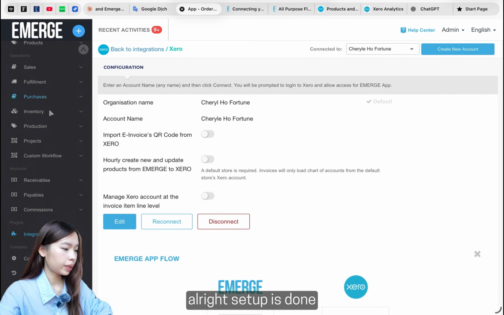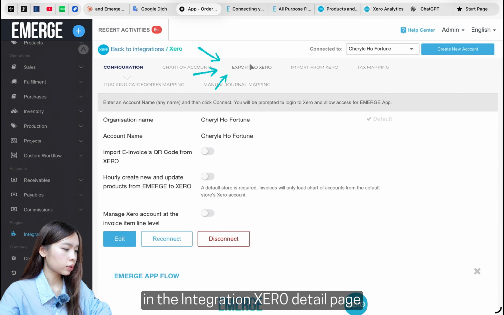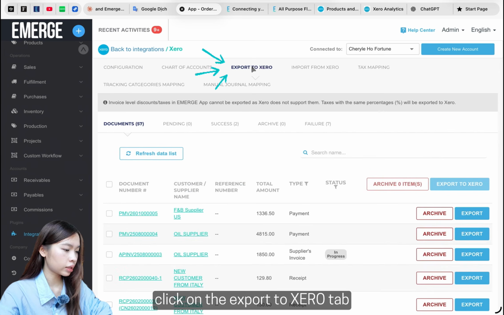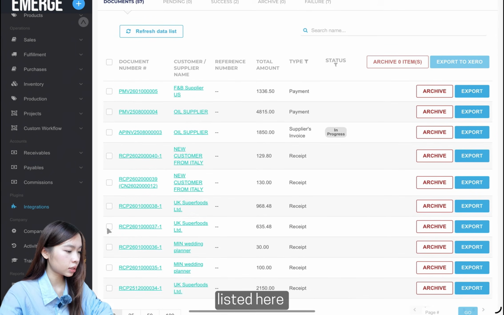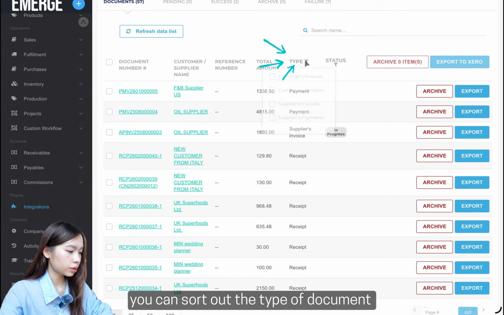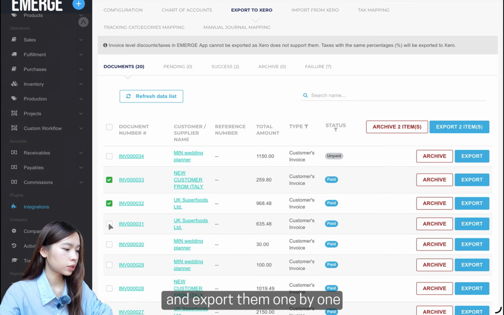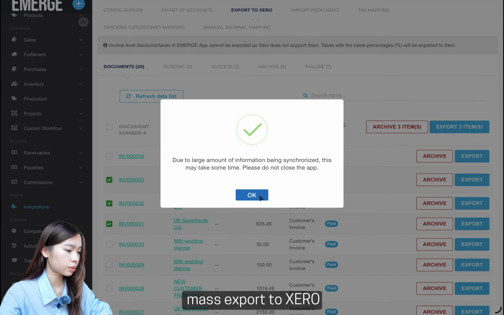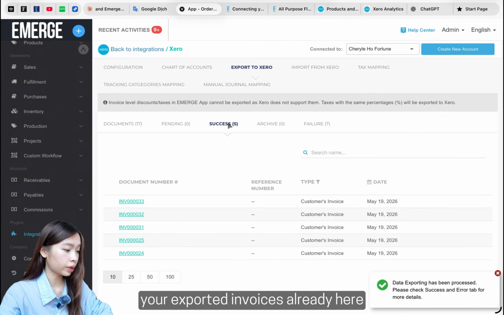Alright, setup is done. Let's go export some invoices. In the integration Xero detail page, click on the export to Xero tab. You will see all your invoices and receipts listed here. You can sort by the type of document you want to export and export them one by one, or just select multiples and mark export to Xero. That's it. In the success tab, your exported invoice is already here.